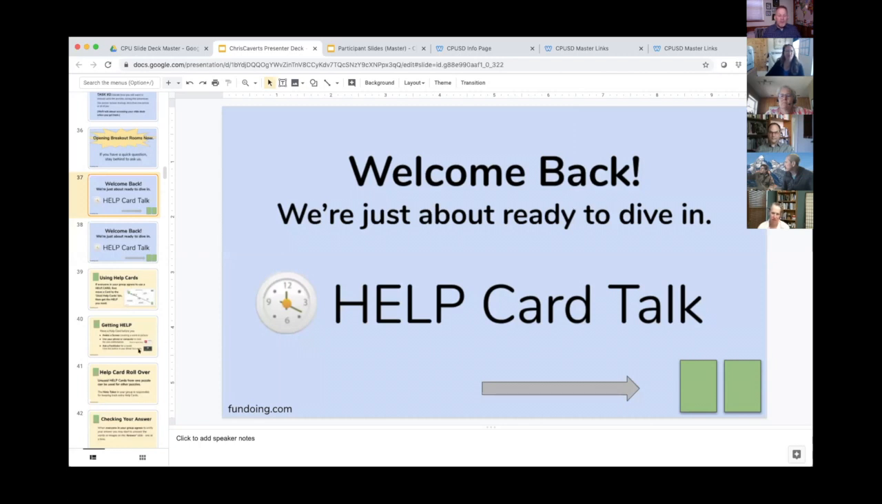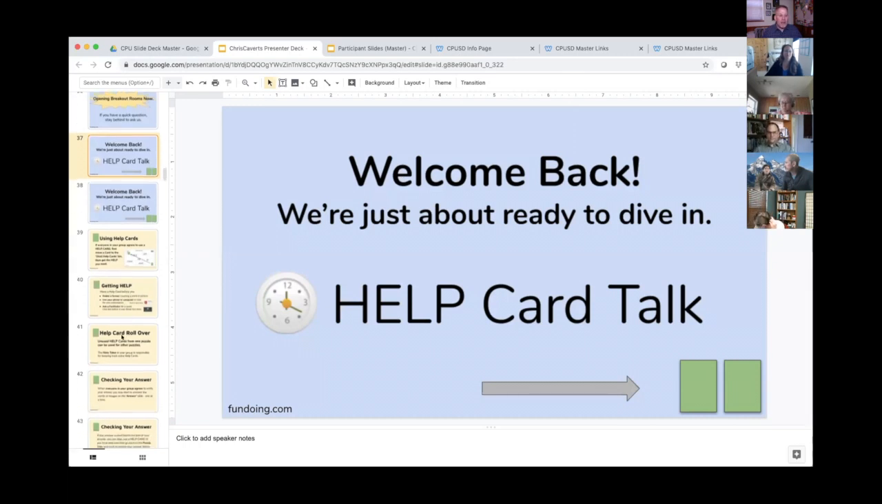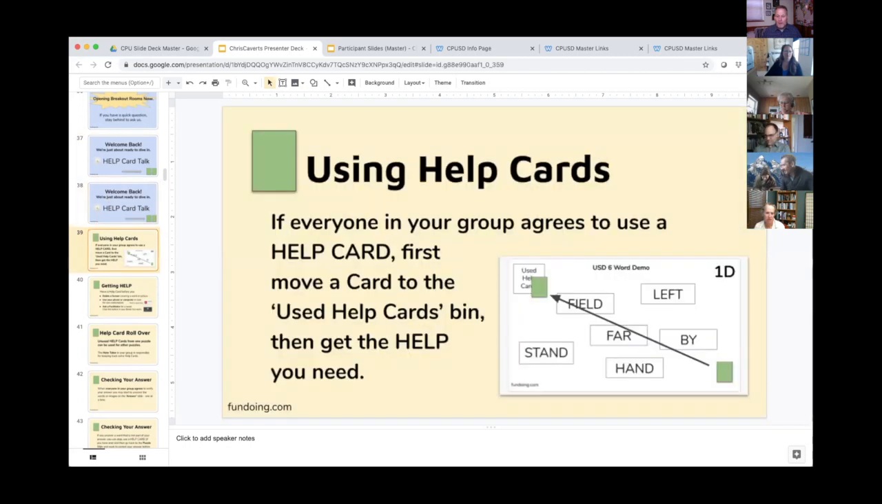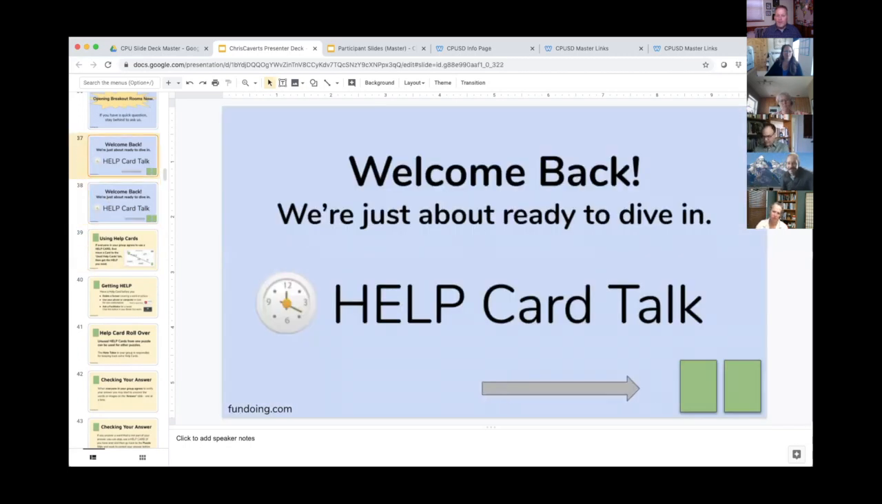We have one more thing to discuss before we go, and then you're going to be playing for hopefully around an hour. That's the idea. Okay. We're going to do help cards. So help cards, these are the green things at the bottom. We talked about them a little bit.